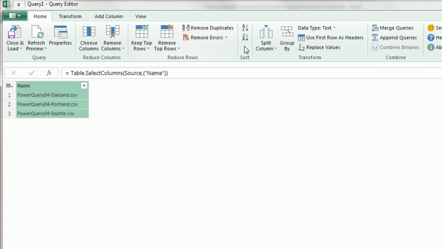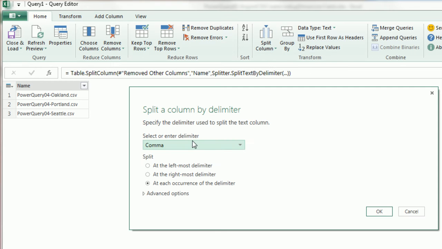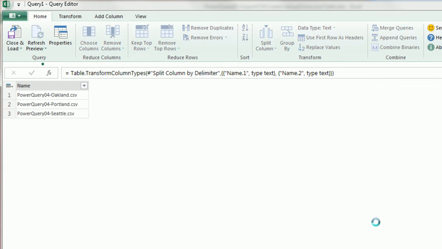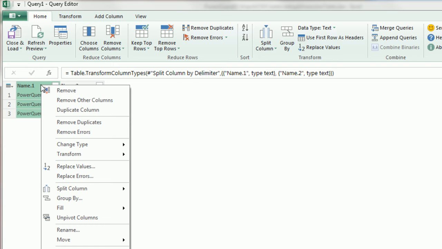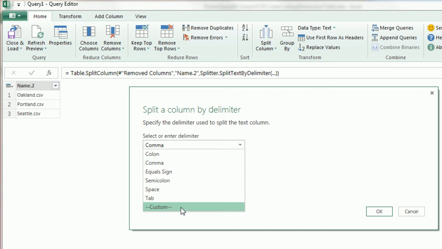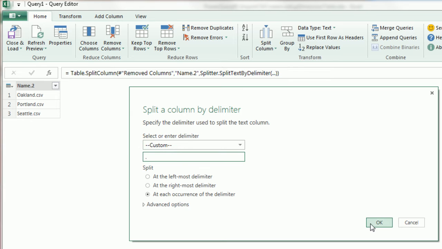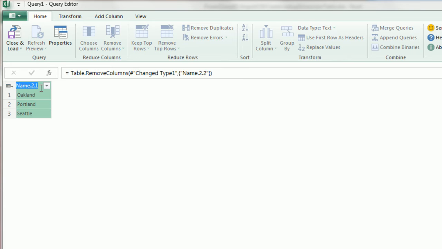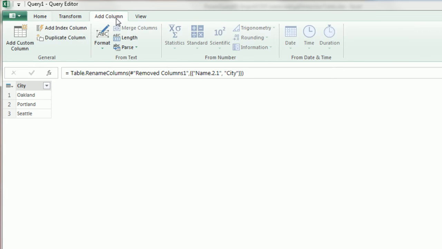Now let's split this. I'll first use a delimiter, and we'll say custom. And I'm going to use that dash. Click OK. Now I'm going to right click, remove. Now select name 2. Split, delimiter, this time custom, but we'll use a period. Right click, remove, double click. I'm going to call this city, enter, add a column, add index column. Move it in front. Double click, we'll call this city ID, enter.